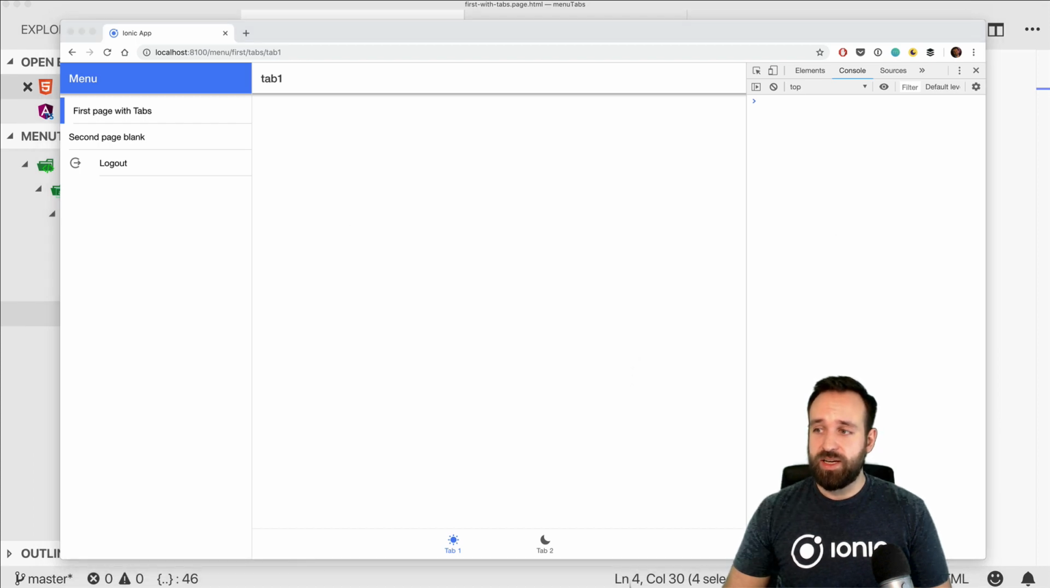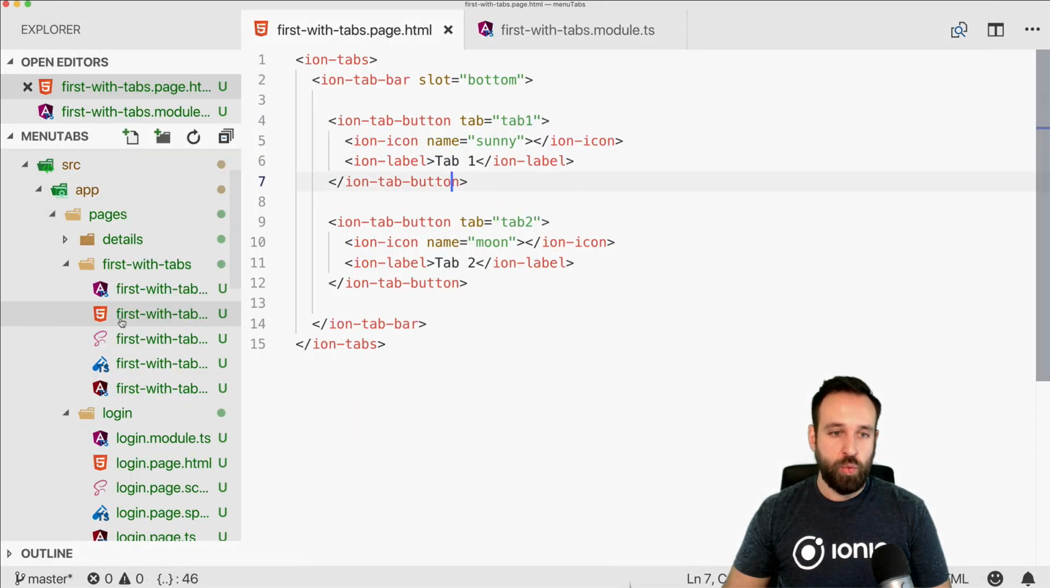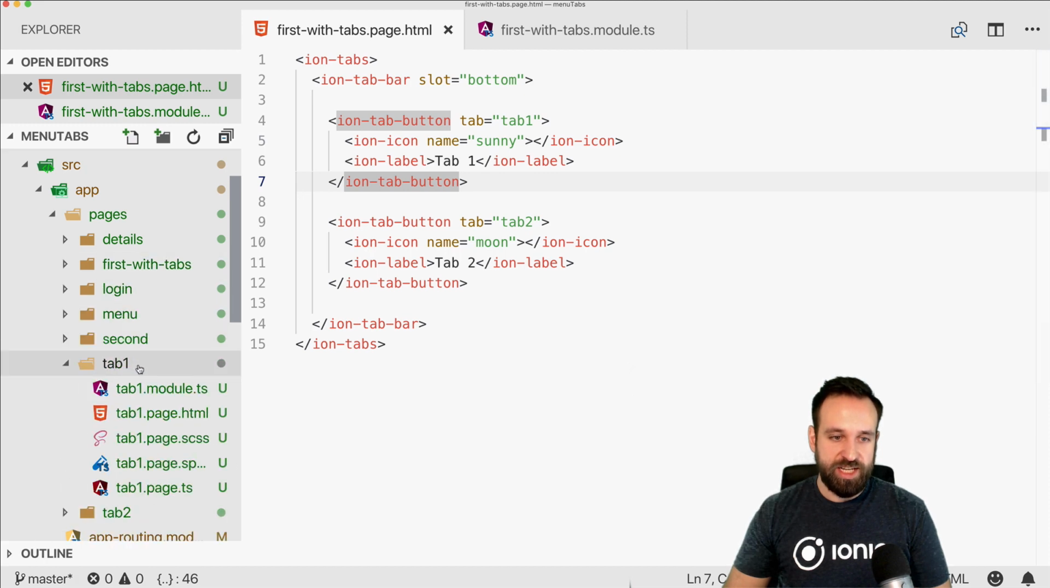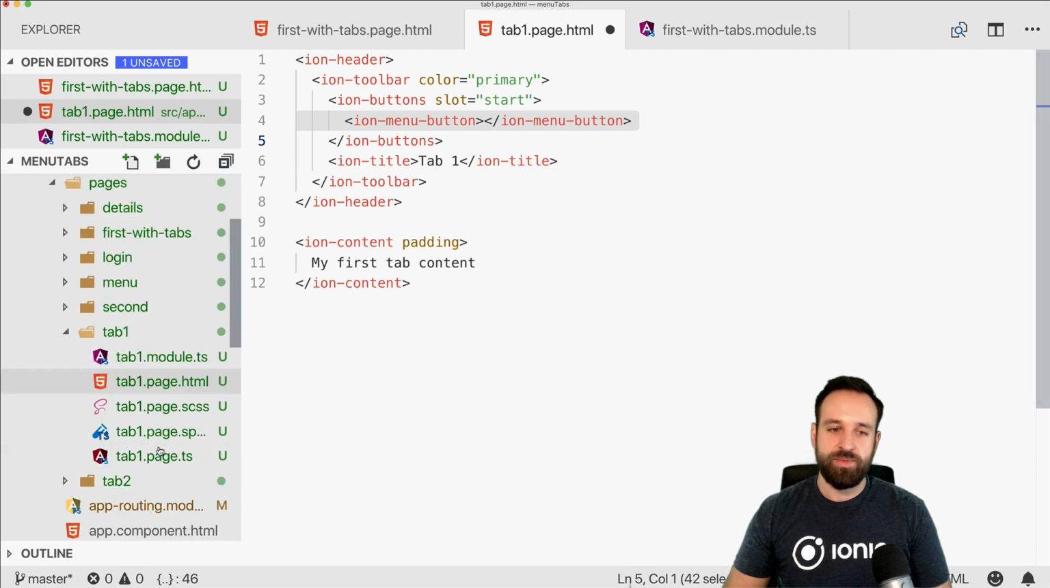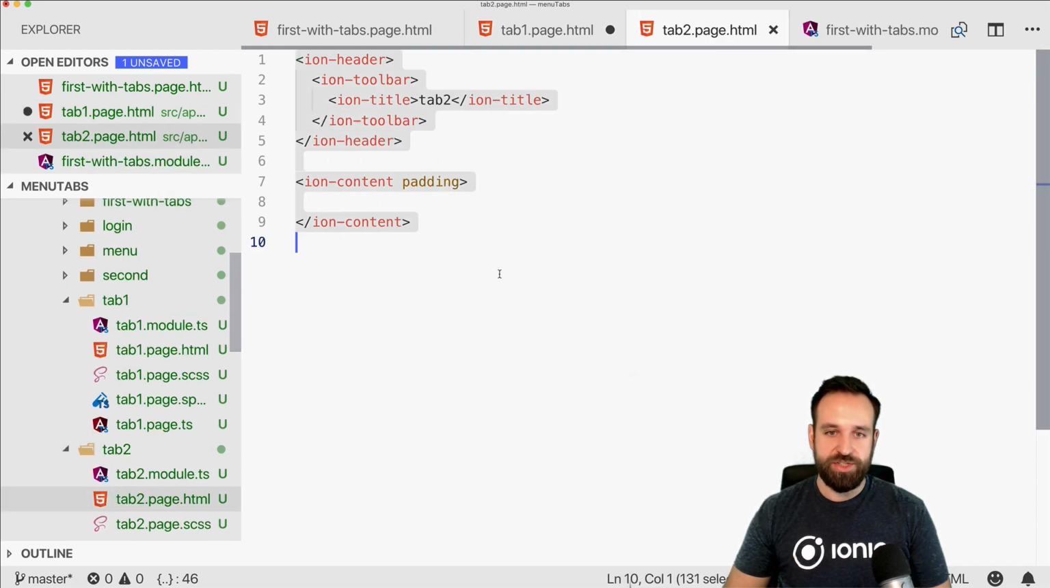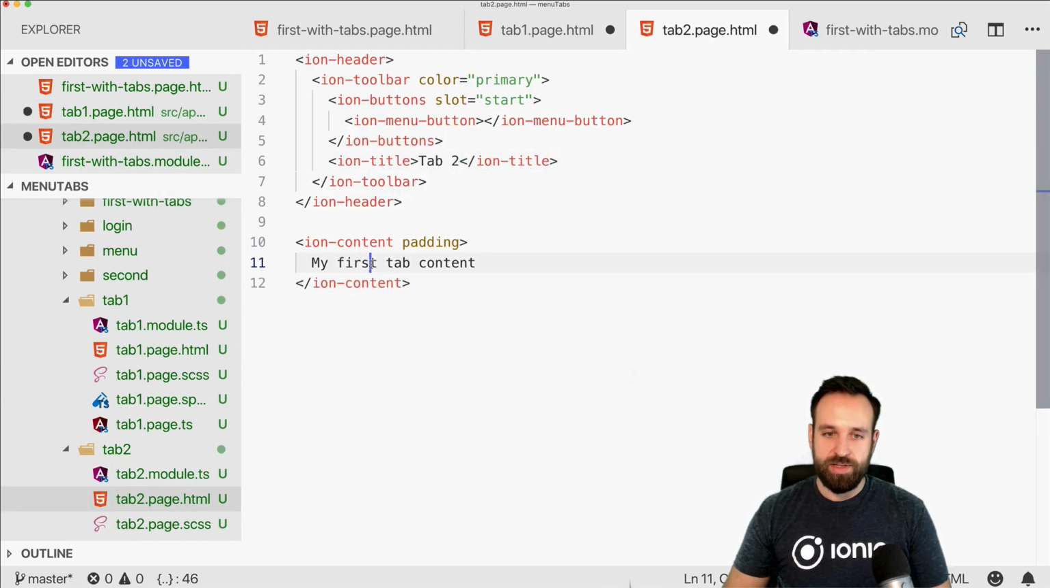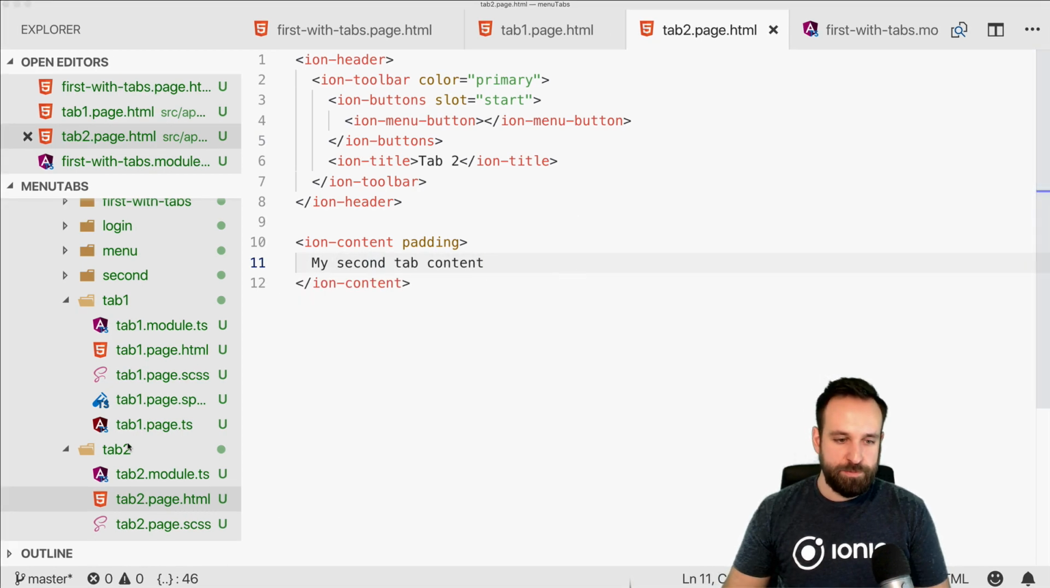So now let's do a quick change to our two tab pages. So add the Ion menu button to both of the pages in order to make it work. This is my second tab content. Now we can inspect the page.